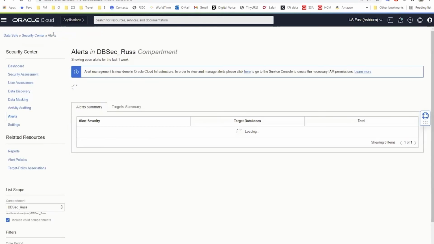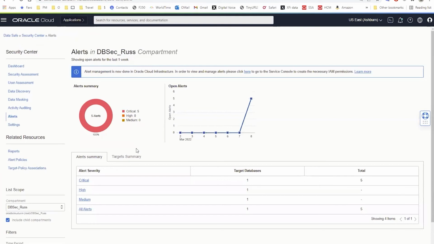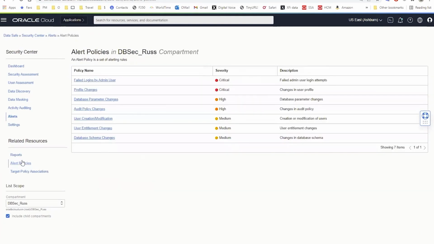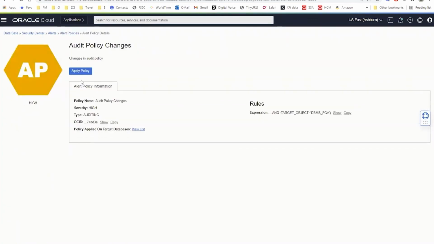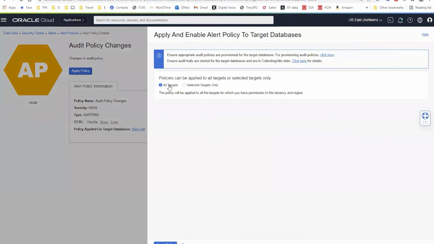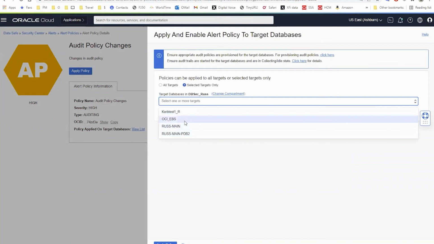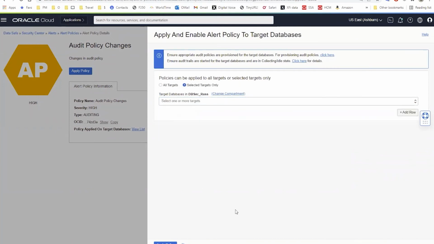Let's go back here to alerts. So I get my picture of alerts, but I also get the ability to set alert policies. And alert policies are not customizable right now. In other words, what I have is just what's in the alert policy. But if I want to create alerts when someone changes an audit policy, I can do that. I can apply that policy either for all of the databases in my environment, or I can choose the databases that I'm going to apply this to. So complete control there as well.